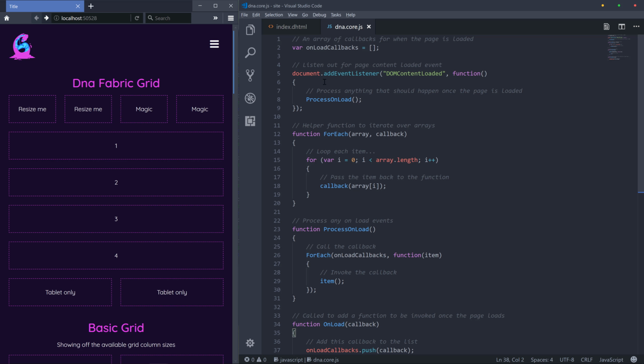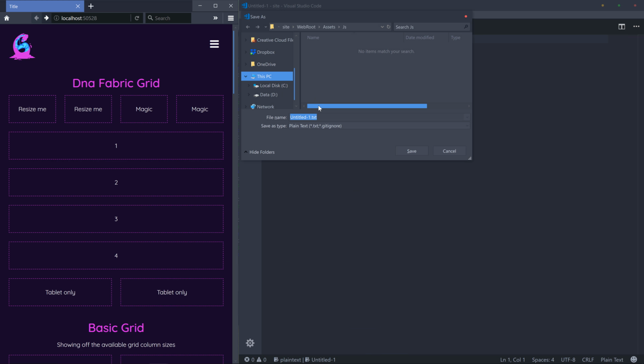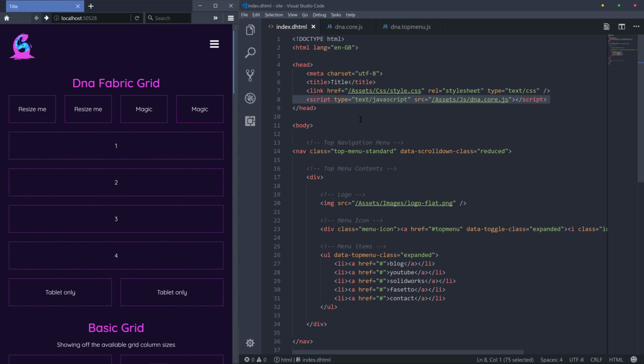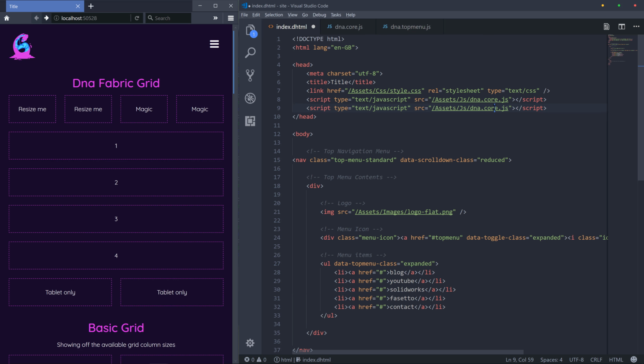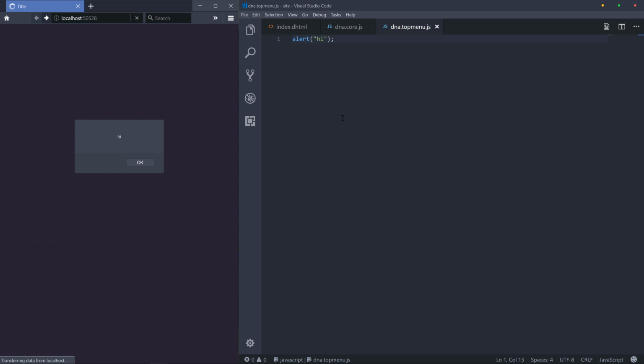So that's that done. Now let's move on to getting this menu working, which is nice and easy. So Control N, make a new class, save, change it to all, and then we'll call this one dna.topmenu.js. Go back to the index page, copy and paste dna.topmenu.js. Save that. Go back to the top menu, make sure it's working again. Yep, so we have that.